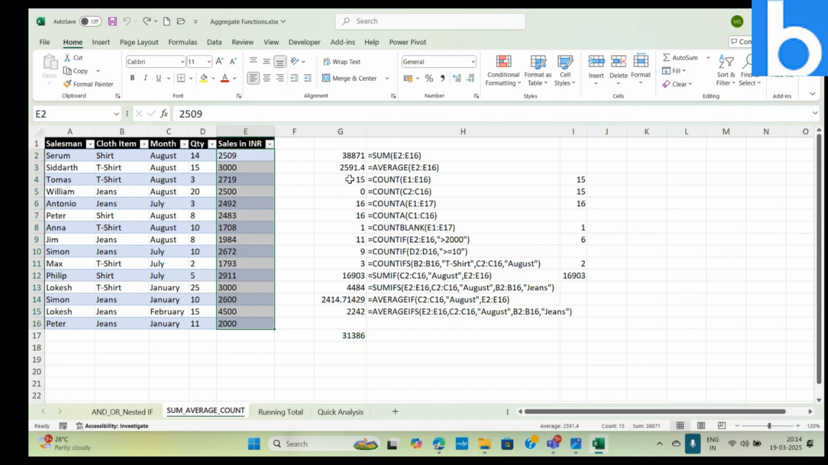Next comes count. Count actually has 5 varieties. I have discussed 3 varieties earlier when we went for the name range: count, count A and count blank. Here, I'm going to discuss the same along with 2 more varieties. The first one is count, the most basic one. Count is just going to count all the numbers in the given range.